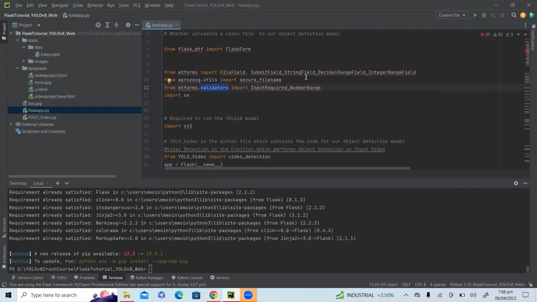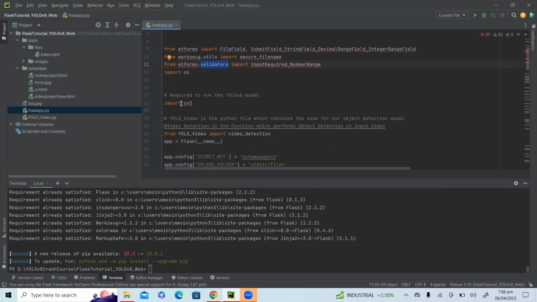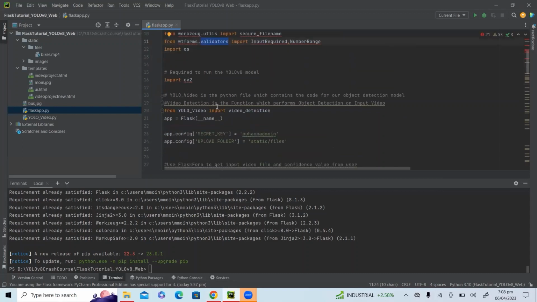The user should not upload a JPG or PNG file, image file, or a PDF document or some other Excel sheet. The user should upload a video file, in the mp4 or .avi format. To make sure, we require the validators. And to run the YOLOv8 model, we are just importing cv2.